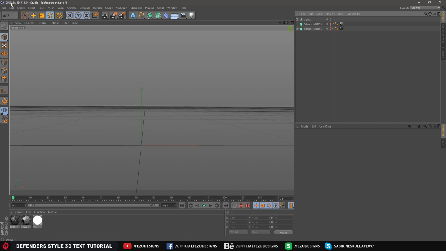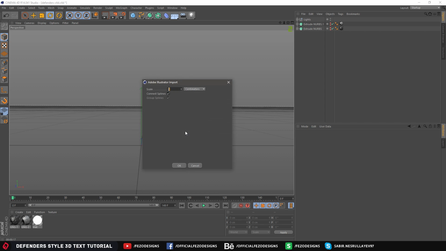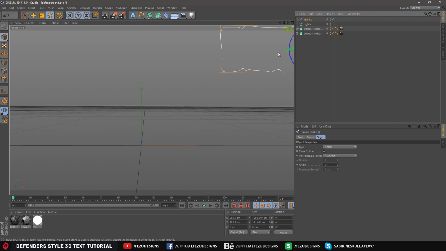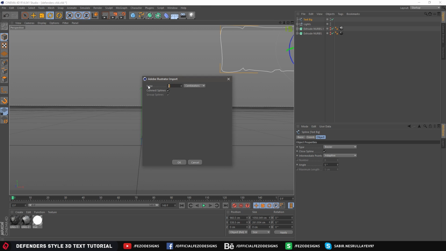Just, after opening Cinema 4D, go to File, click Merge, then select the first text background, click Open, and don't move the text background around. After adding this one, go to File, Merge again, and this time select the text, click Open, and make sure the scale is 1 and this one is checked. Connect splines, make sure it's centimeters, and click OK.